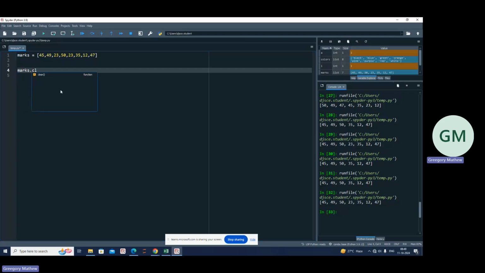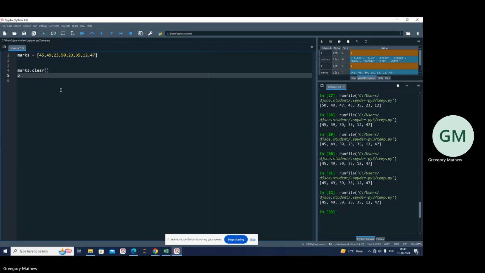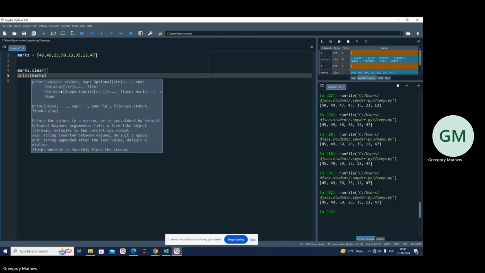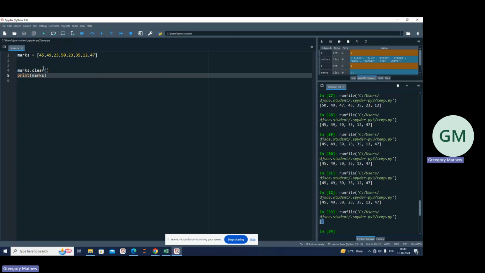So marks dot clear function. And then after this, let me print marks. And let me run now. So you see, it has become an empty list because there is no element in marks. Everything has been cleared. We will now look at copy.